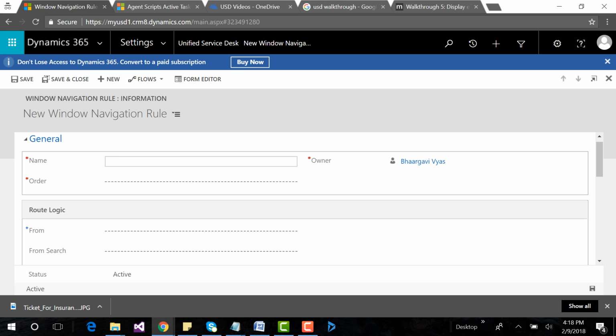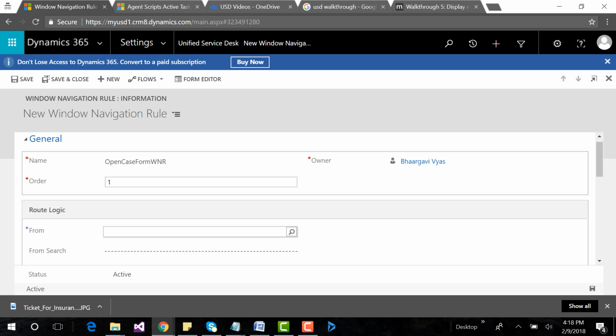So open case form, that's it. Windows navigation rule I'm giving. Order should be mandatory, so I'm giving one. From is from where you want to open this one. From the account entity.